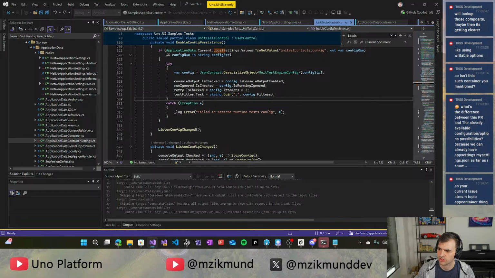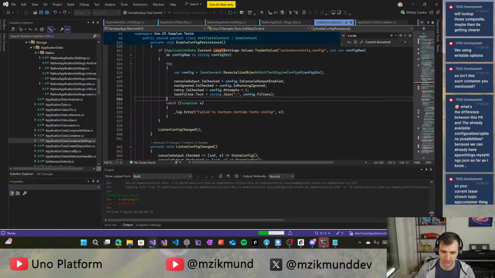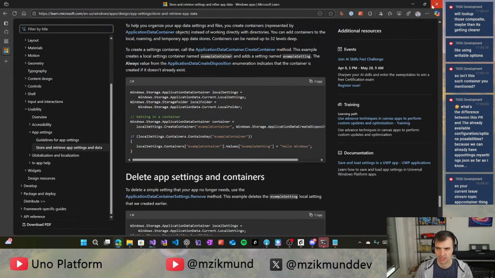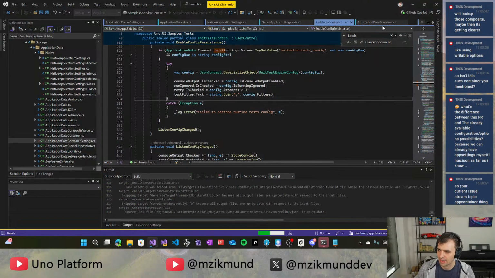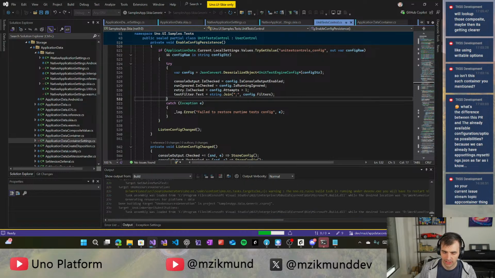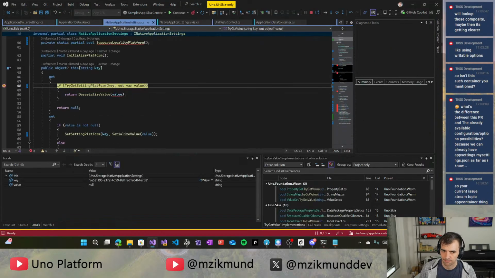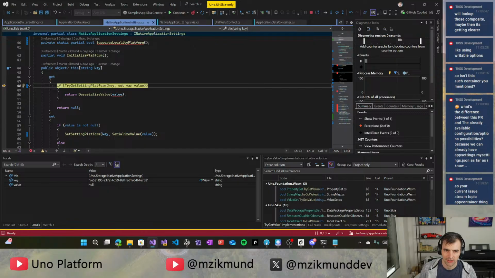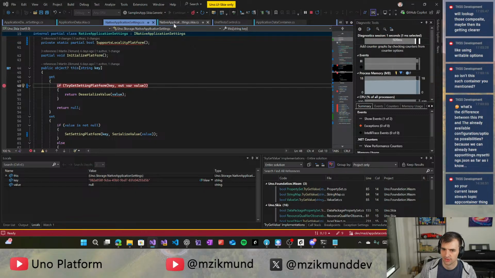Yes, the question is, what's the difference between this API and the application app settings JSON? The app settings JSON is kind of bundled with your application, and it's a JSON file, so it's configurable by you, but not easily configurable by the user. This is more for a preferences kind of API. So you have some personalization in your application, like dark theme, light theme, and you want the user to store some of their settings there so that you can retrieve them again after startup. So this is why this API exists.